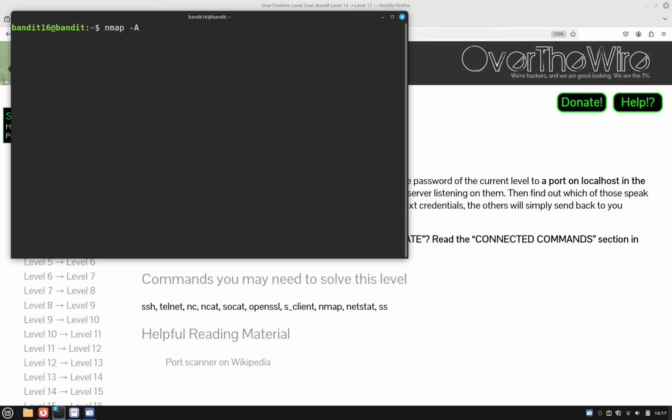So -A means aggressive scanning. Well, if you're just starting Bandit, I don't expect anyone to understand Nmap commands, but bear with me. So -A means aggressive scanning. Even though the name is aggressive, it's actually a very useful and not that noisy scan. So now, which machine are we going to scan? We are going to scan this localhost, right?